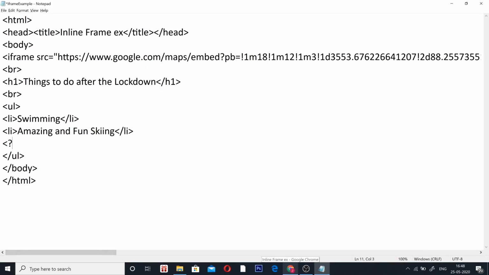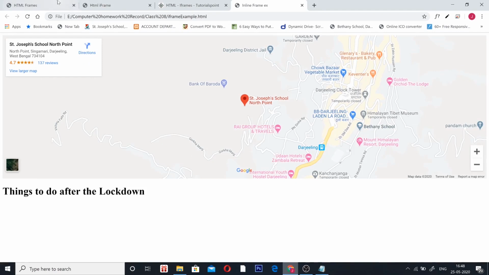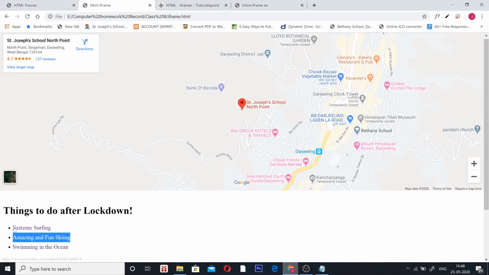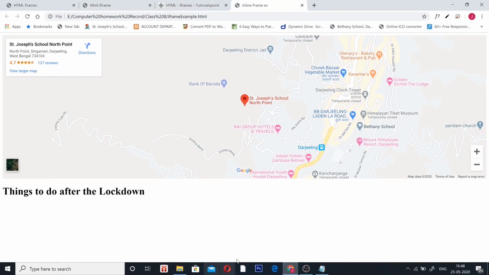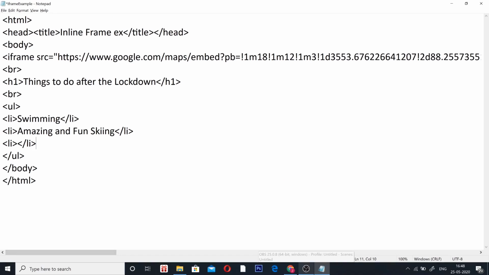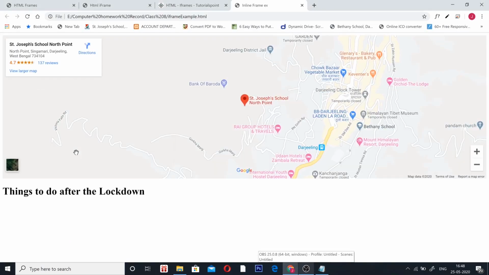And then after that, let's add another list, li. Then let's say extreme surfing. Let's go to the notepad. Let's add this out here. Let's refresh it. So it's also added, but now it is not a link. You cannot click this unless it is a link. You won't be able to click.